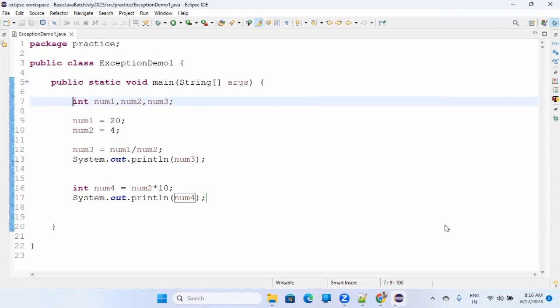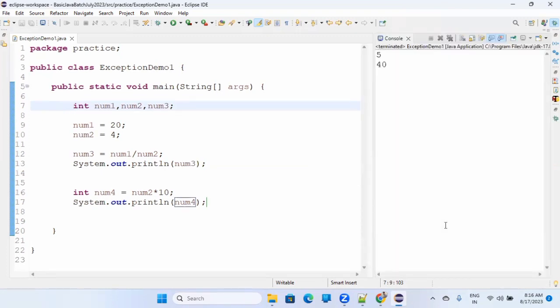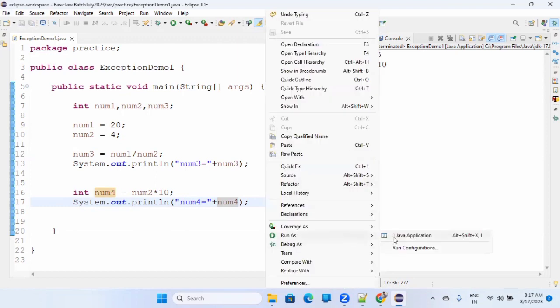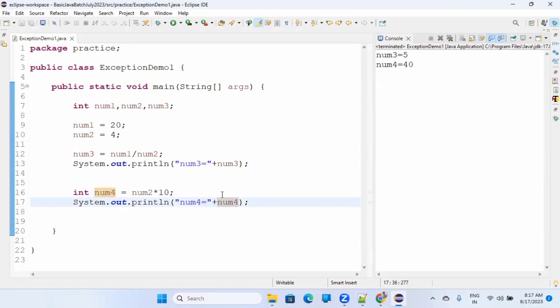I will run this. And it is showing me, you know, your num3 is 5 and num4 is 40. So let's print it properly. So we will say in brackets num3 is equal to, plus, and here also we will say num4 is equals to num4. So let's run it again. It's printing me perfect. Great.